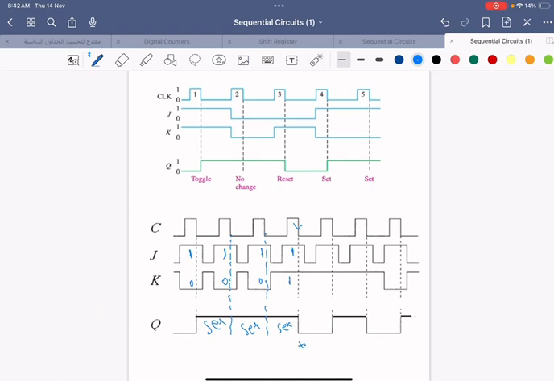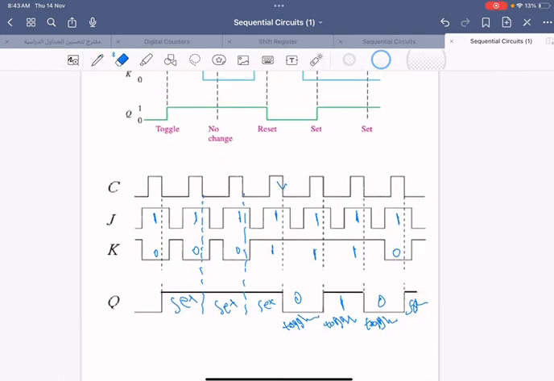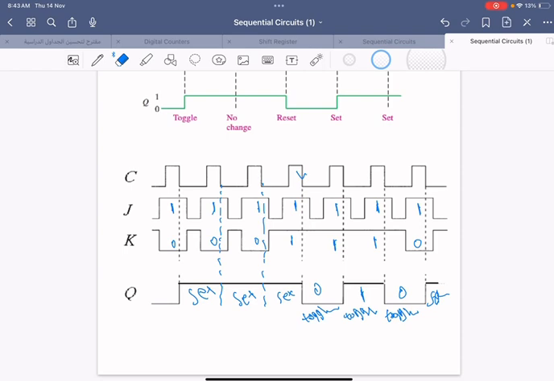This is a toggle here, so it's going to be opposite, which is 0. Here 1 and 1 is another toggle, so from 0 going to 1. Here is another 1 and 1, so another toggle, so it's going from 1 to 0. The end, 1 and 0, which means a set, so it's going to be set. And that's it. This is how it looks.